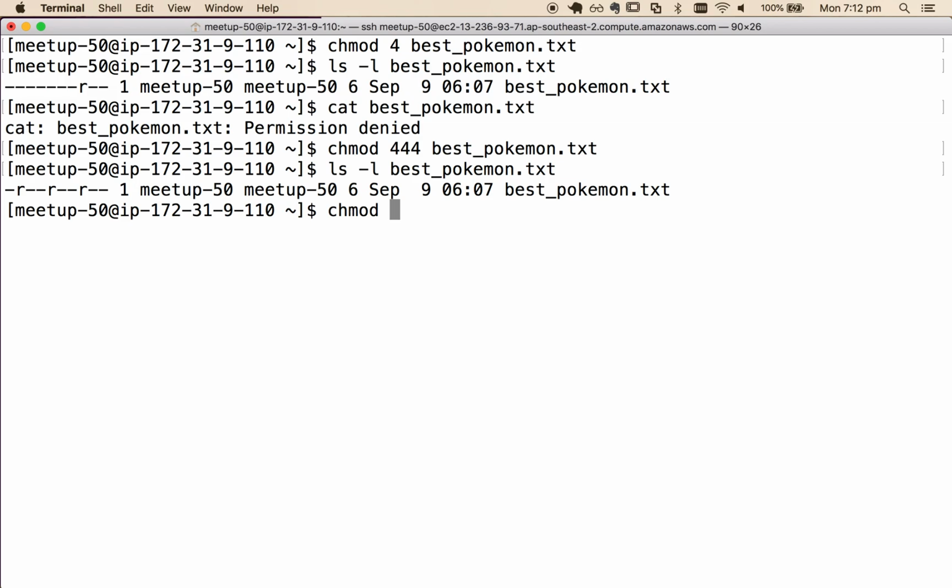So when we want to combine permissions, we just add the numbers, right? So I want you, knowing that it's a 6, to give read and write for the owner, but I want you to give no permissions for the group or others. So read and write for the owner, but no permissions for group or others. What number would we come out with?